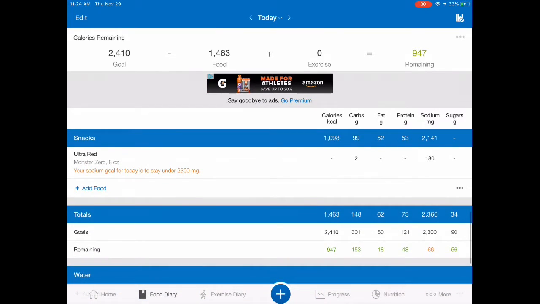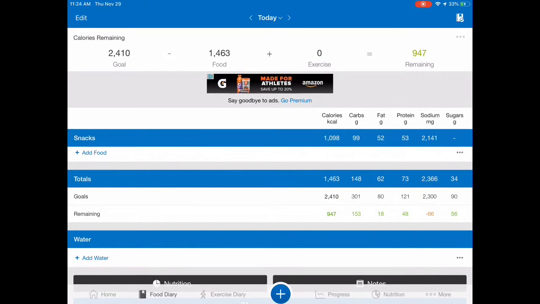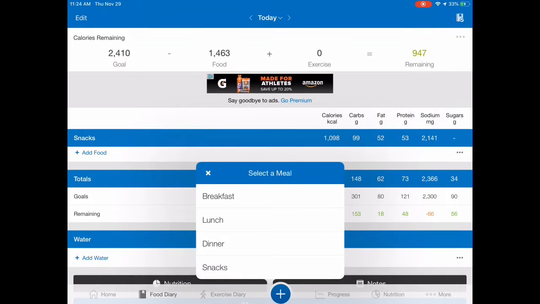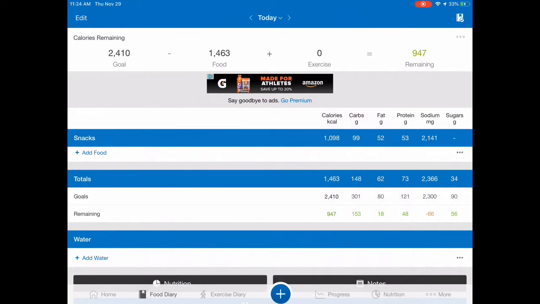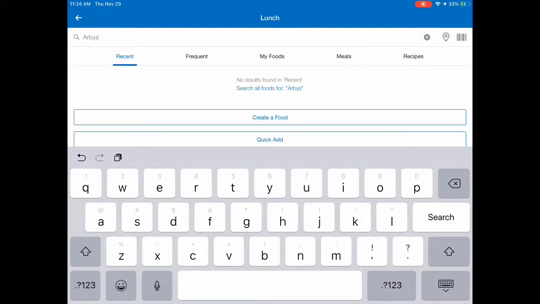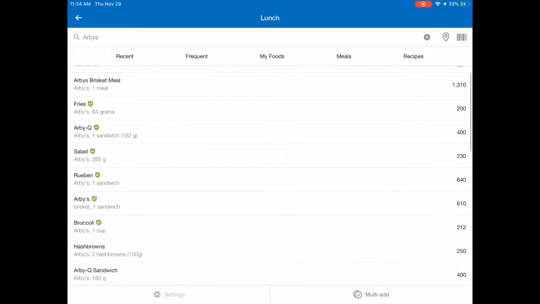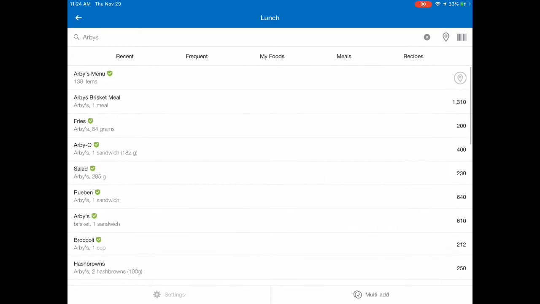It is now lunchtime and I forgot to bring a lunch. I'm going to head to Arby's for lunch. I will click the plus sign in the bottom middle, select food, and select lunch. I will click on Search for a food at the top, type Arby's, and click Search. Everything with a green check mark next to it is Arby's food that has been verified accurate by Arby's. I will select Arby's menu.